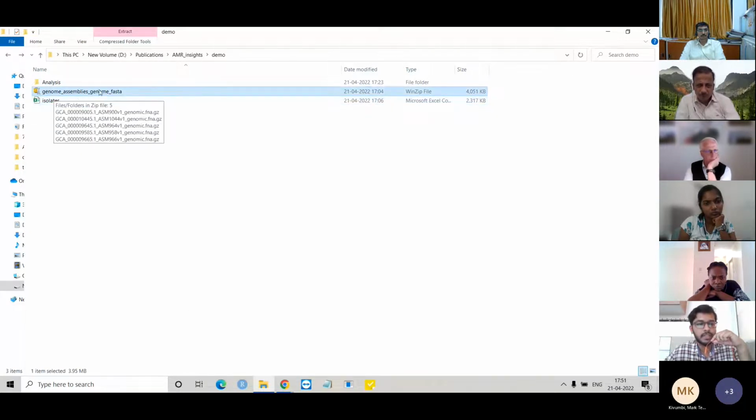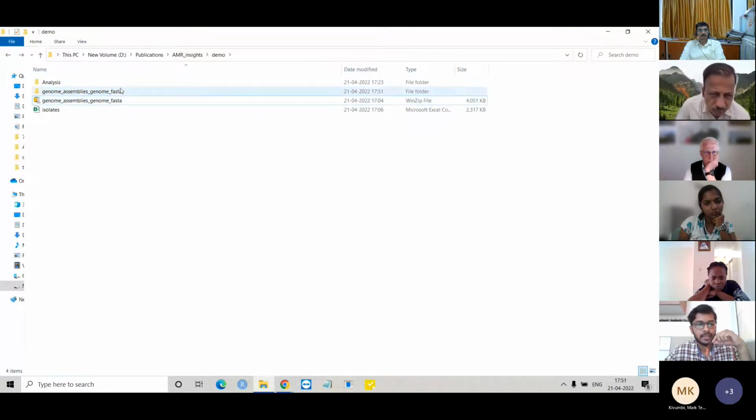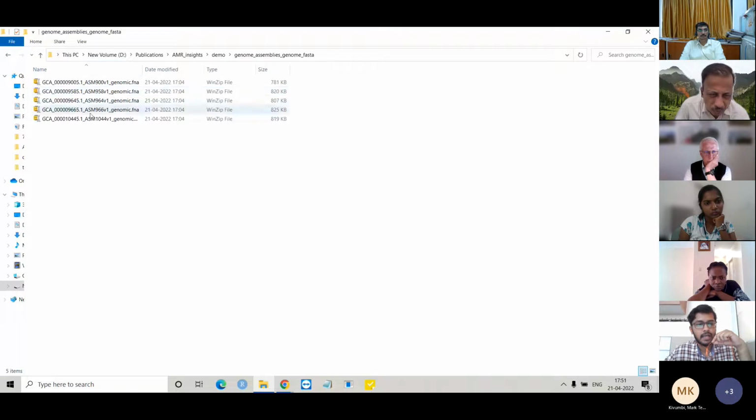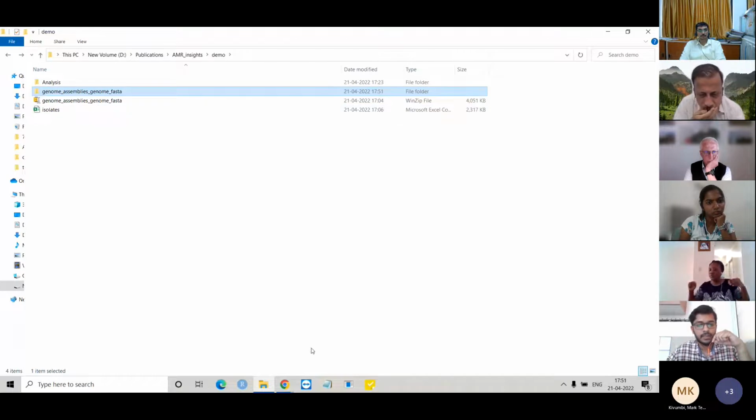Its name is genome assemblies genome fasta. Here you just have to extract the file. Once you extract the files, inside that folder you will have the individual genomic assemblies. This data we will be using for analysis in the Galaxy server. Also the metadata.